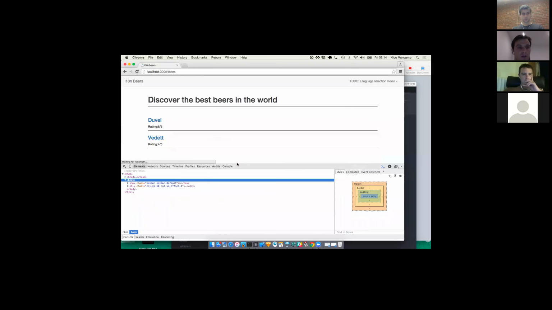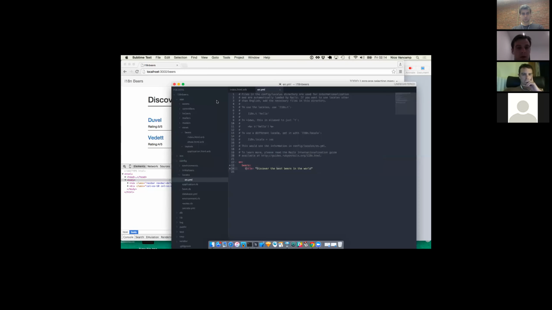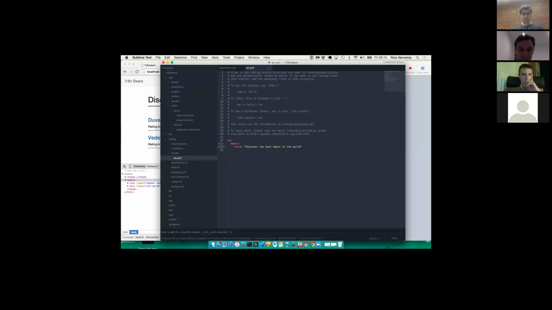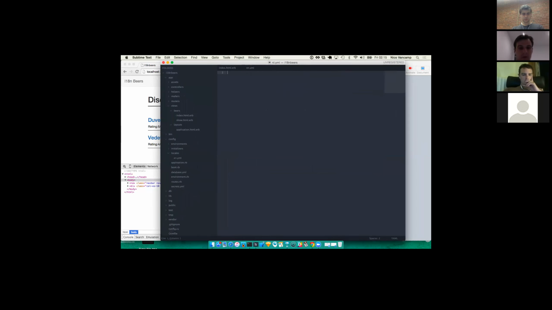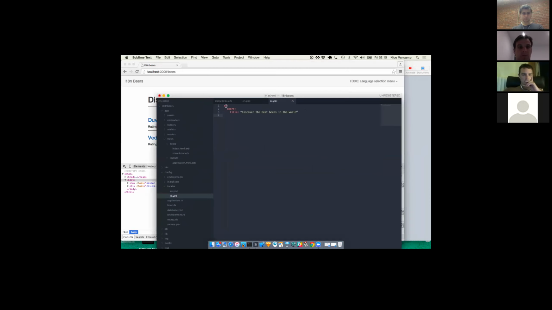If we now refresh our homepage, we see that the title is appearing as it should. Now we have our English YAML file, but for this demo, I want to use a second language. So I'll create a new YAML file for a new language, and I'll use Dutch. I'll copy this over, paste it in here, change the EN to NL, and translate my title.